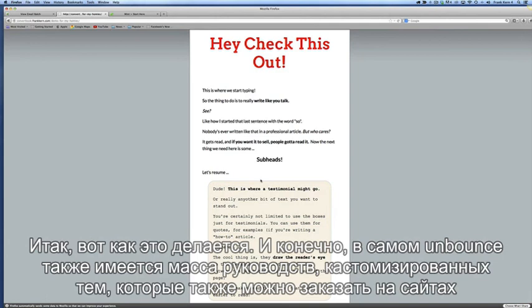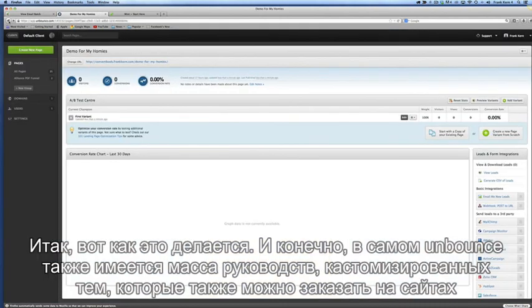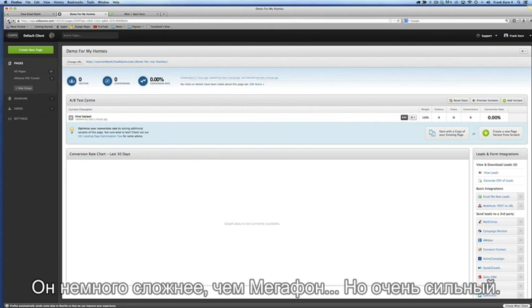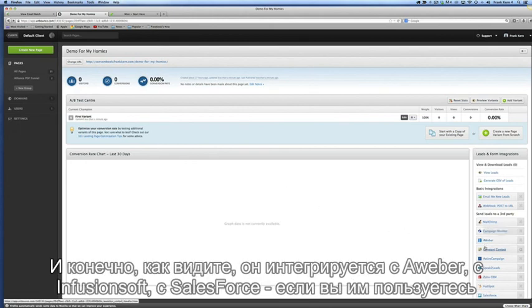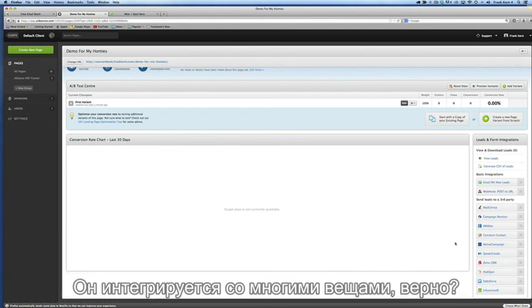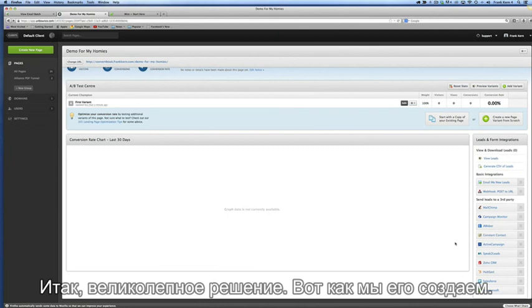And of course, Unbounce themselves, they have lots of tutorials. They have all kinds of custom themes you can order from Theme Forest as well for really cool new opt-in page design, responsive design. It's really one of the coolest tools ever. A little more complex than Unbounce and Megaphone, but hey, really, really ninja. And of course, as you can see, it integrates with Aweber, it integrates with Infusionsoft as well, it integrates with Salesforce if you happen to love complexity and you use them. Integrates with all kinds of stuff, right? So really, really beautiful solution. So that's how we build this.